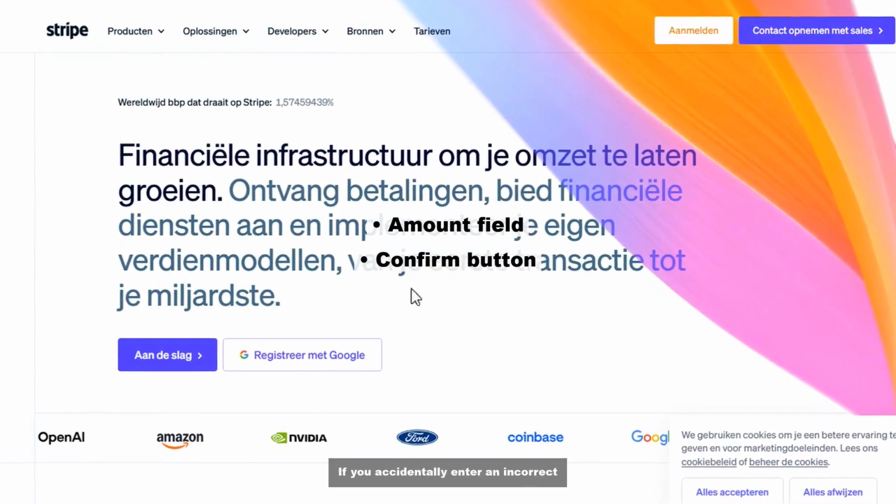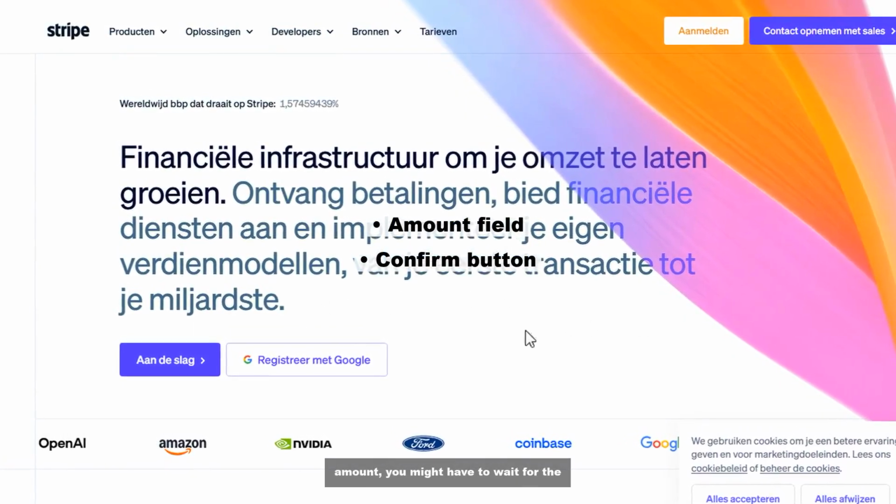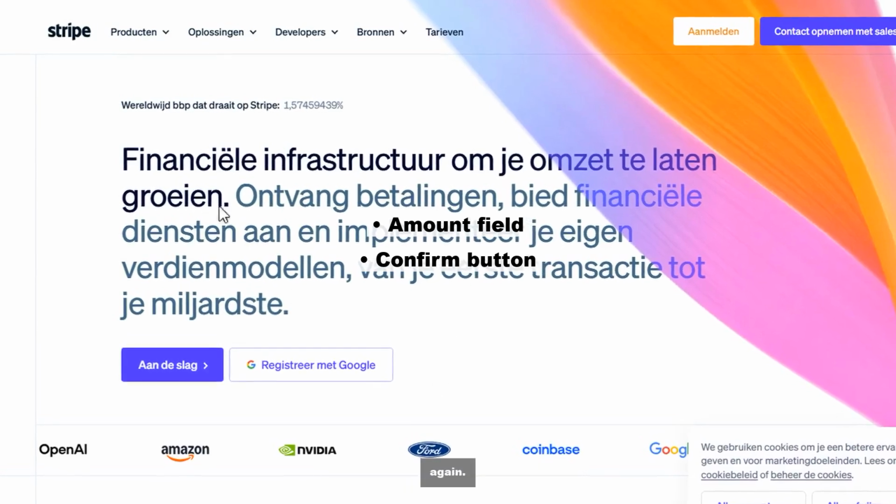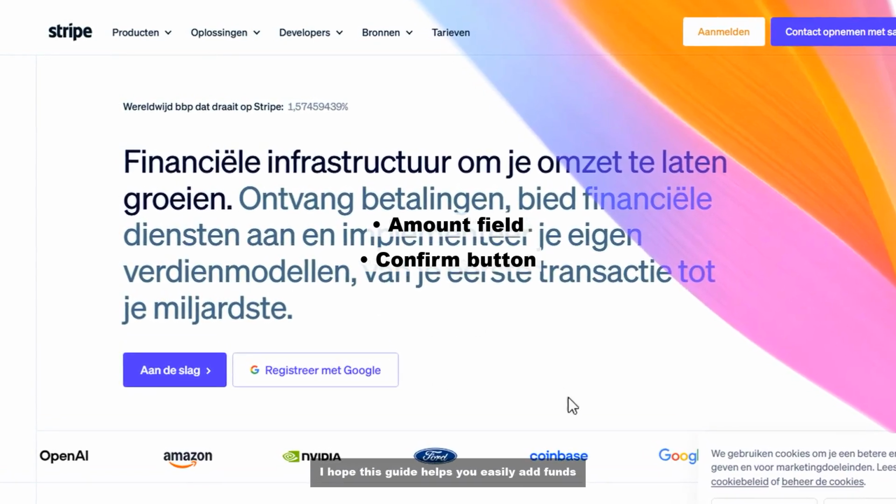If you accidentally enter an incorrect amount, you might have to wait for the transaction to process before you can try again. I hope this guide helps you easily add funds to your Stripe account.